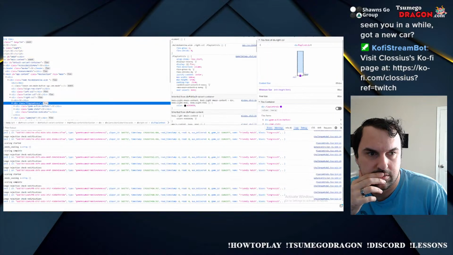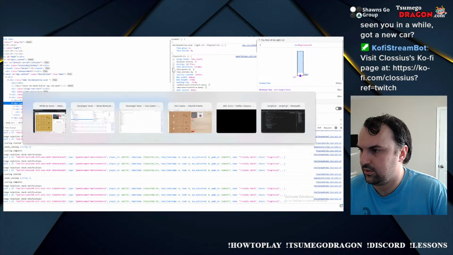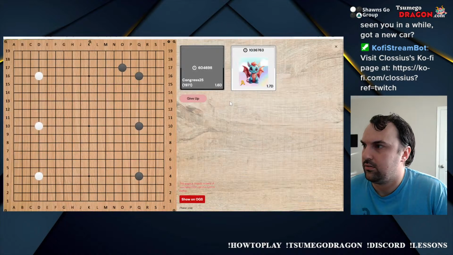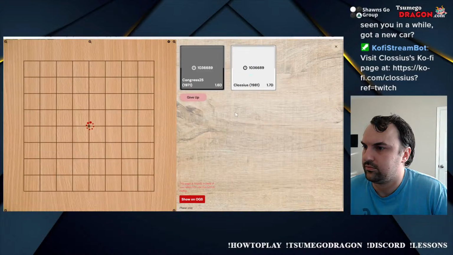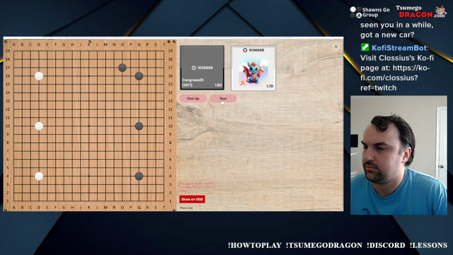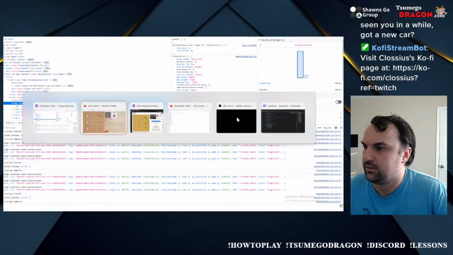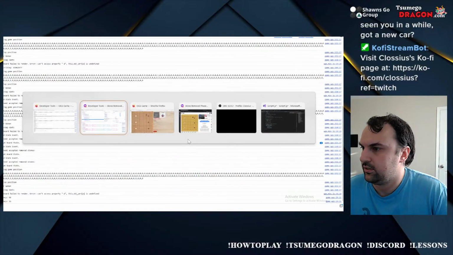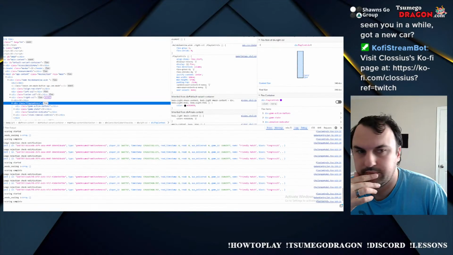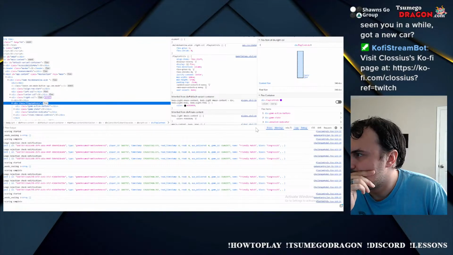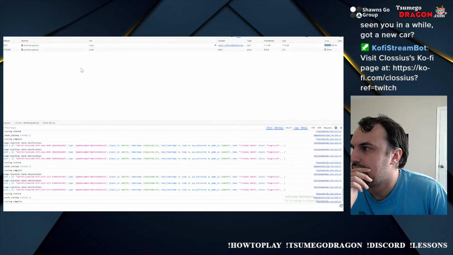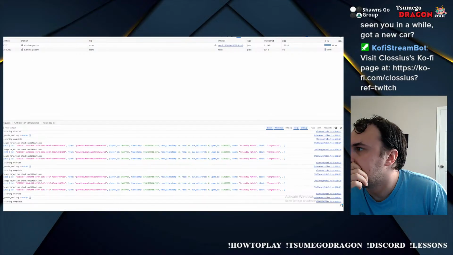Game resumed. White to move. Remove the dead stones. Okay. Click the dead stones. Accept. Network.